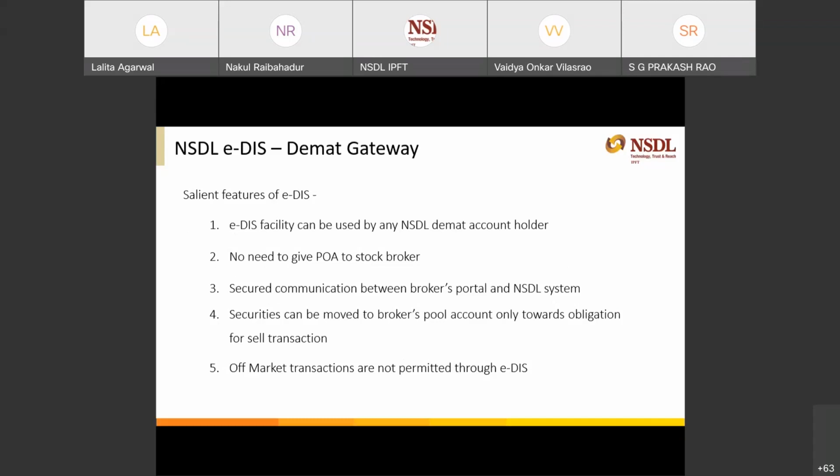So we have mentioned this, and basically this is the EDIS, the facility that is mentioned over here. It can be used by NSDL demat account holders. So that is what we have said. You don't need to give a power of attorney to your broker. Okay, you can execute this yourself. It's a very secured communication between the broker's portal and the NSDL system. So the broker also can communicate on your behalf in a secured way, and securities can be moved from the broker's pool account towards the obligation for sale of transaction.